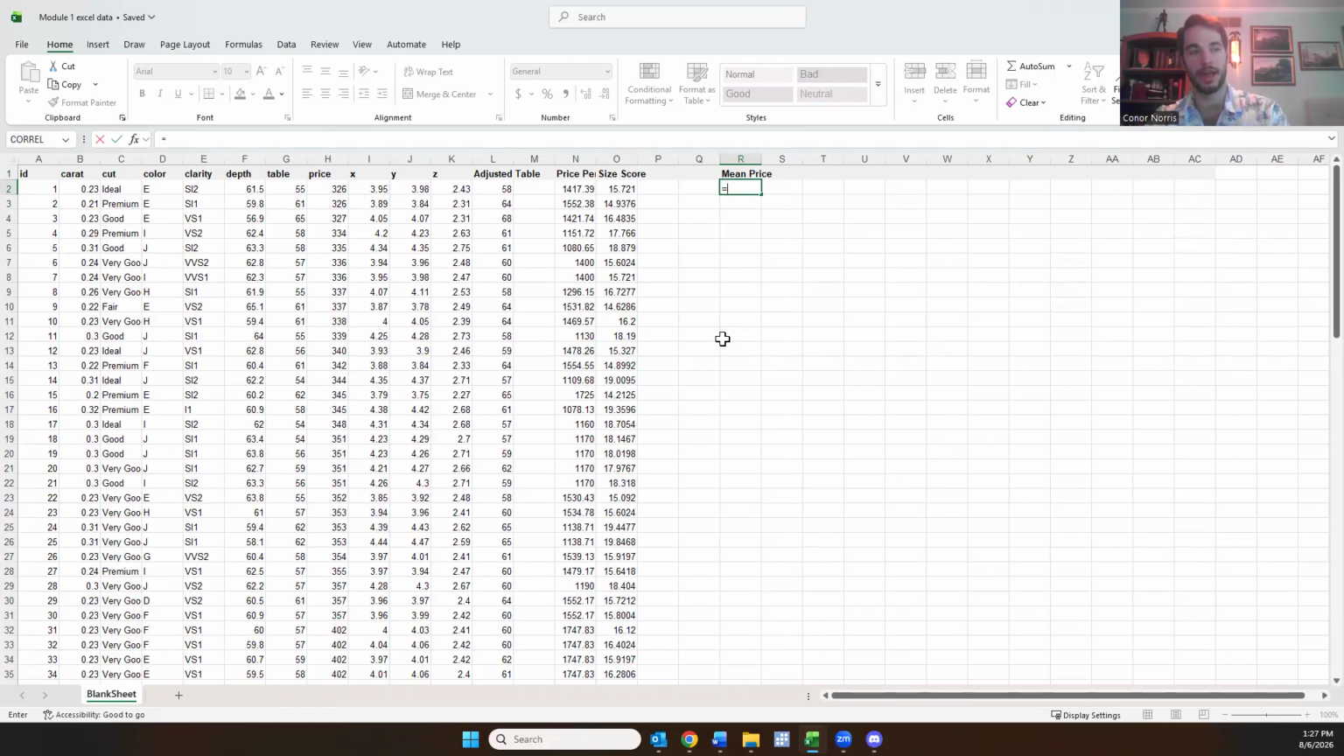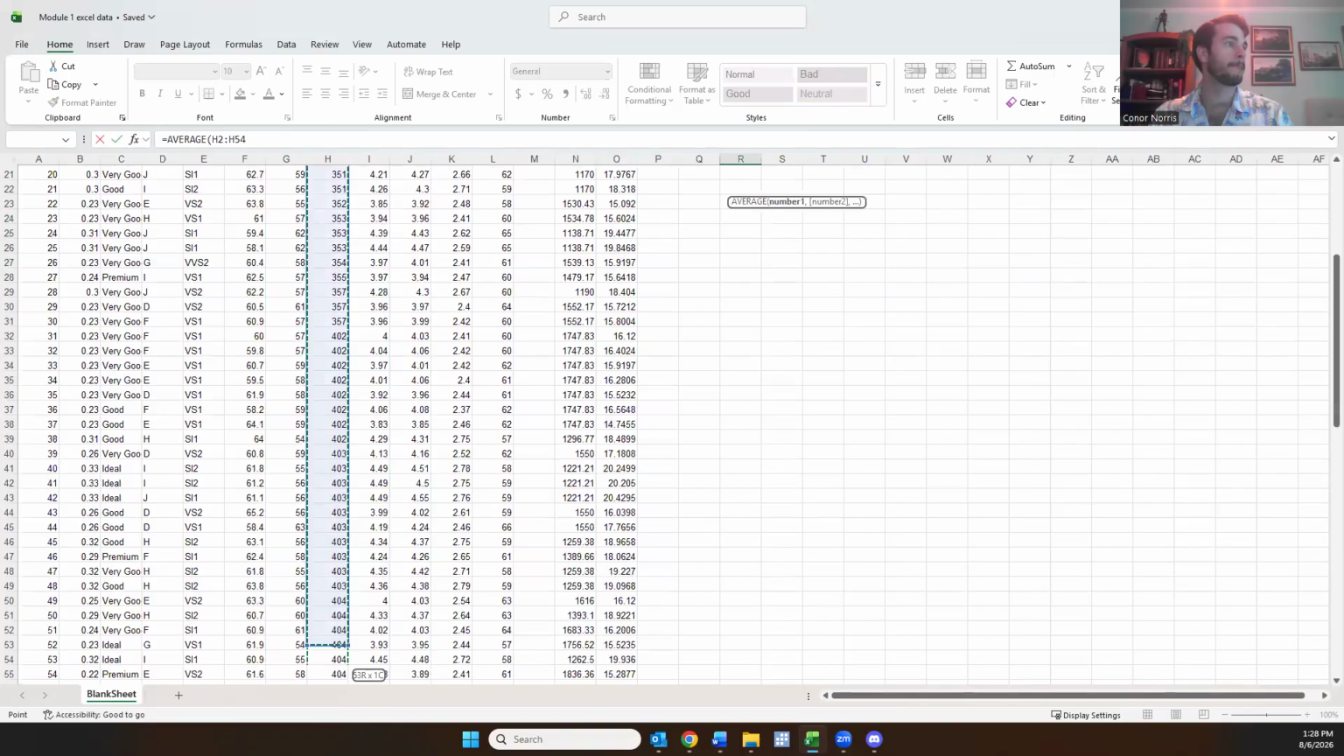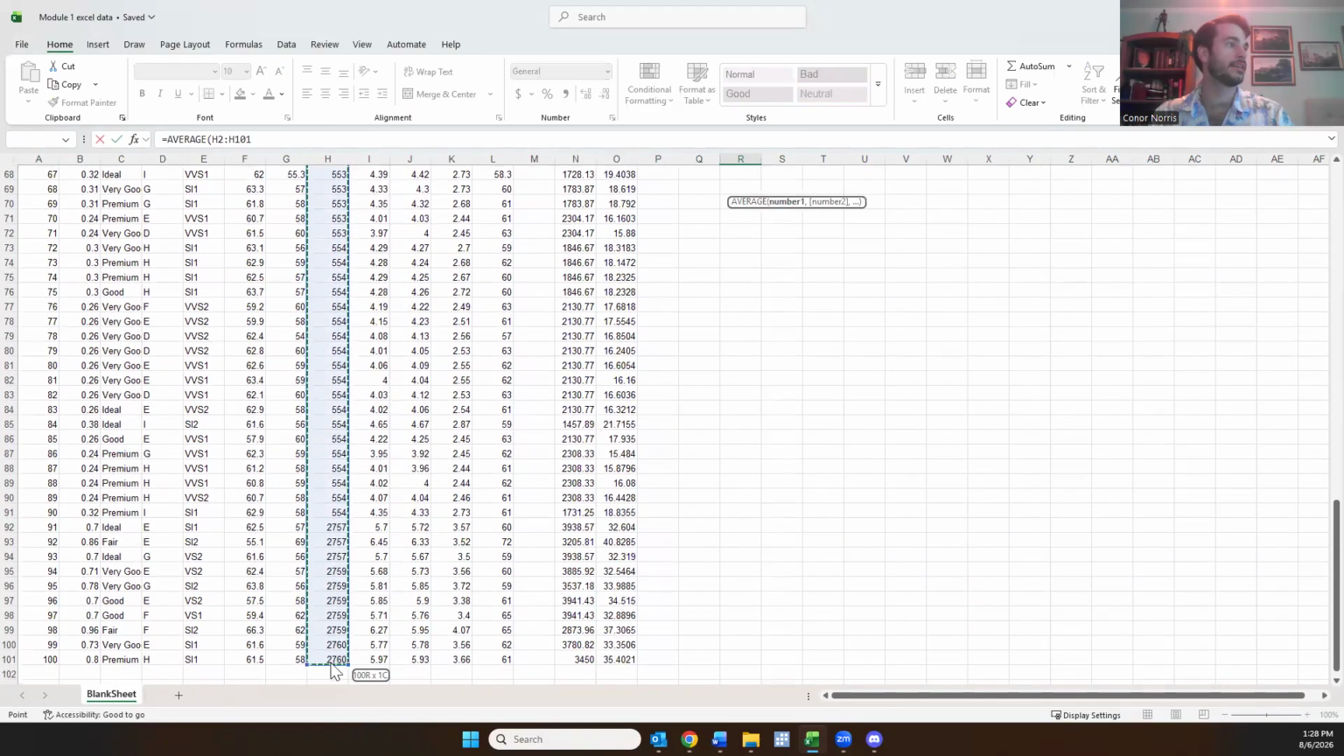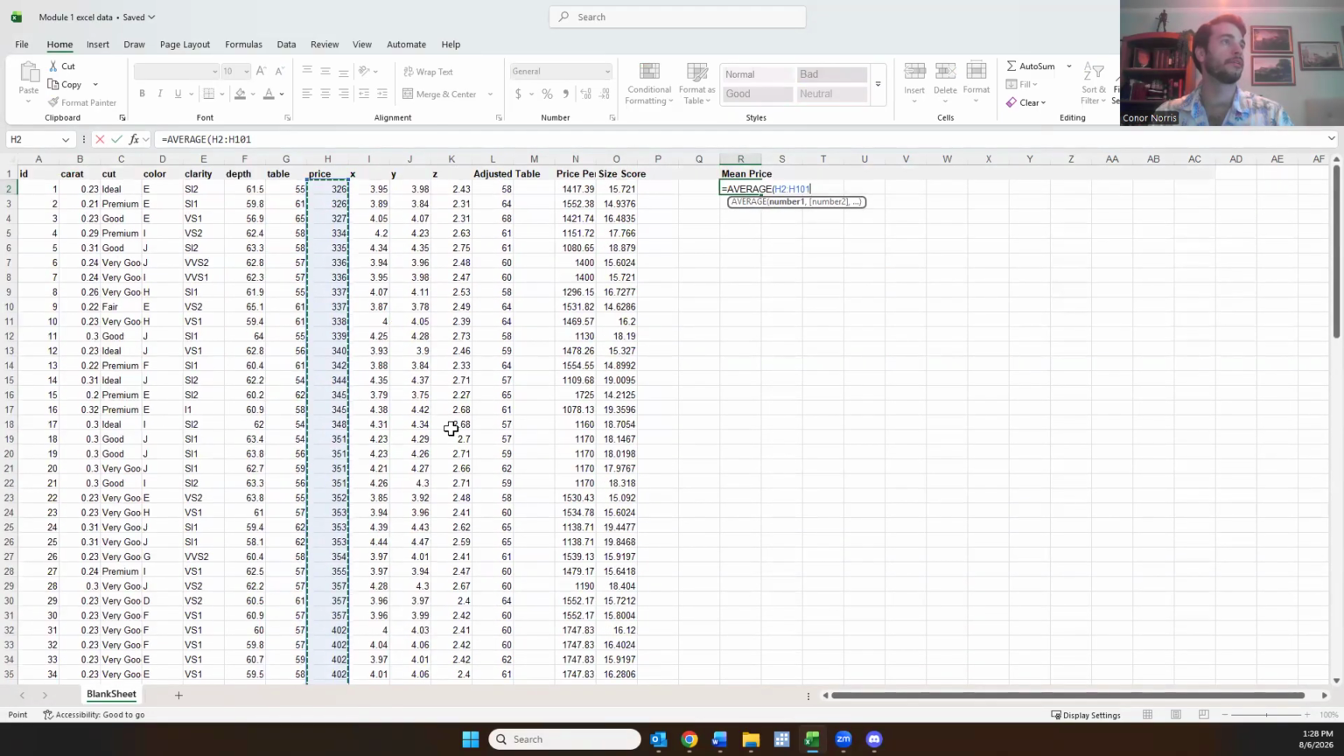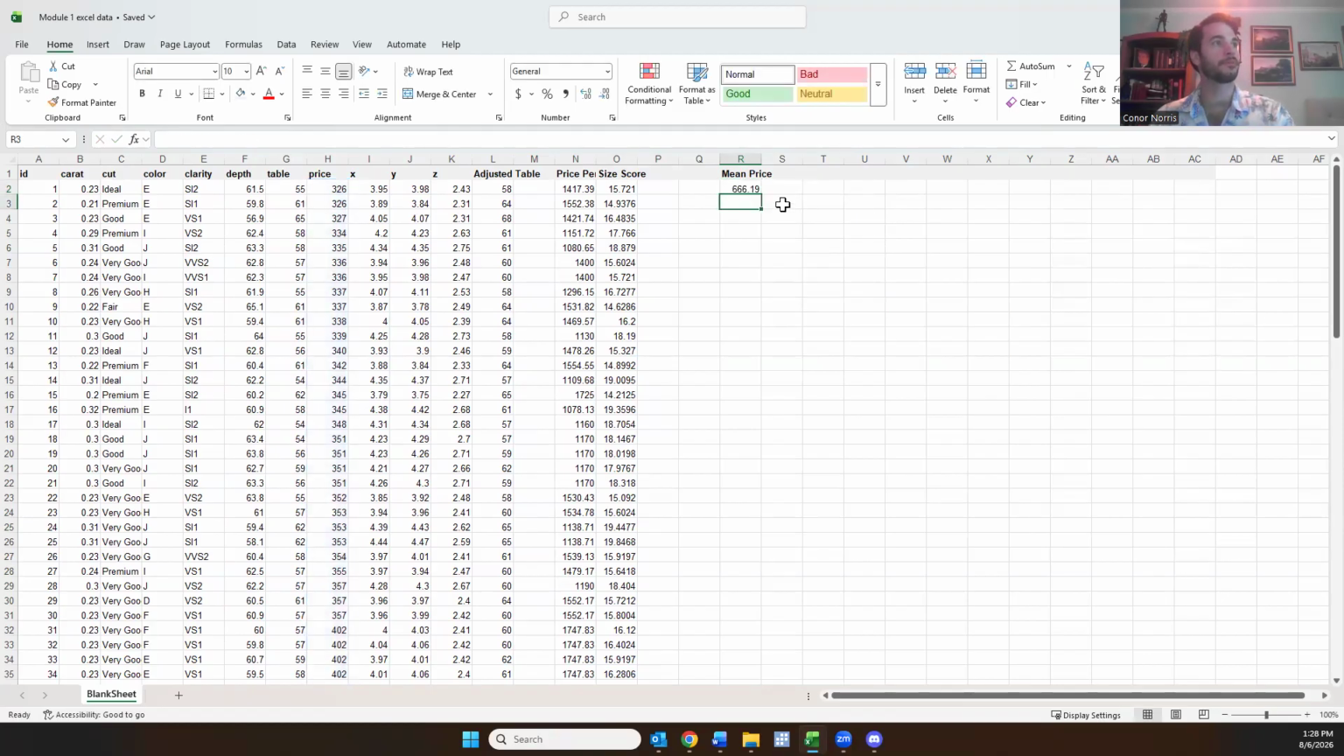We can just type in the word average. You start typing, and a bunch of different functions come up. You select average. And then because we're doing price, we take H2, highlight down to H101. You can also type in H2, put a colon if you want to do a whole column, and then type the second number where it would end. So here we have the mean price, $666.19.